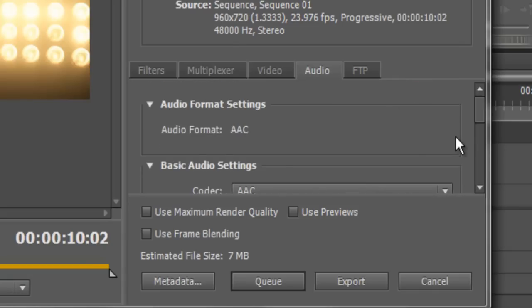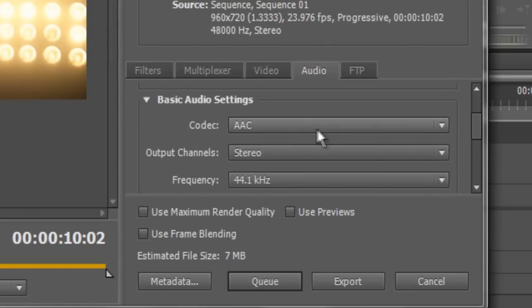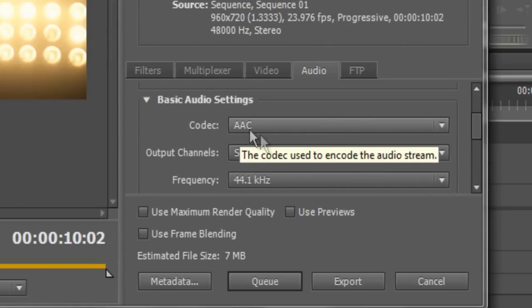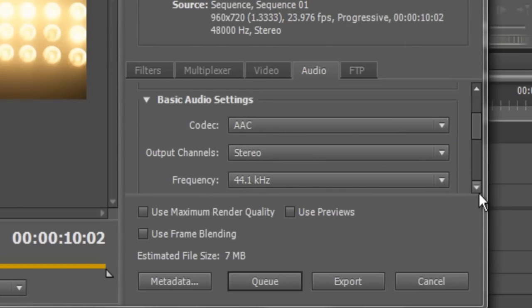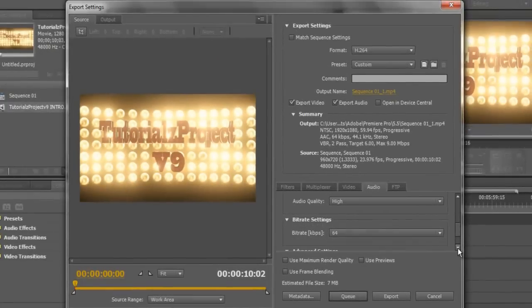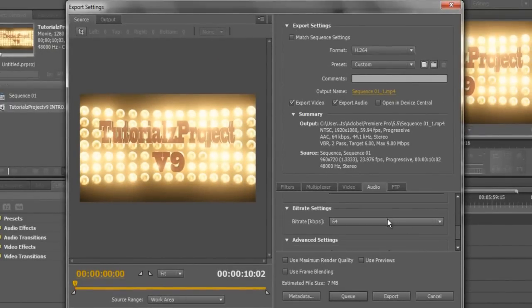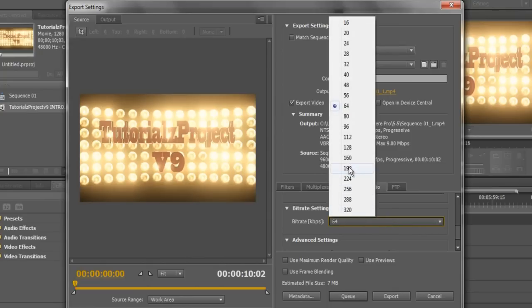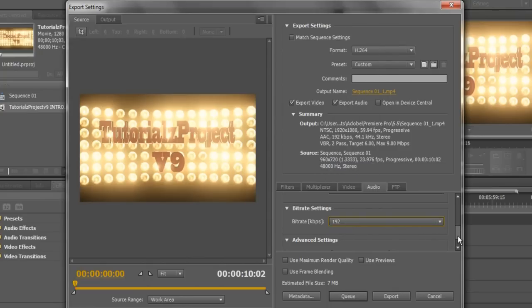And for the codec, we're going to leave it as AAC. And for the audio quality, high. We're going to go down to the bitrate settings, and we're going to change the number to 192. And after that, you're done.